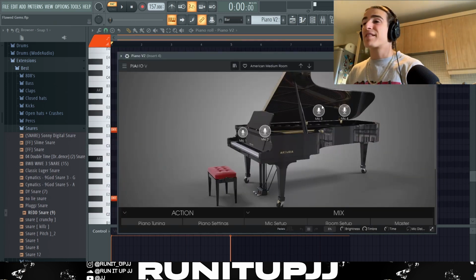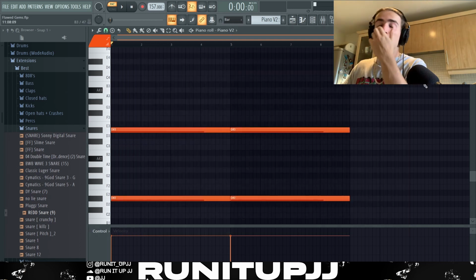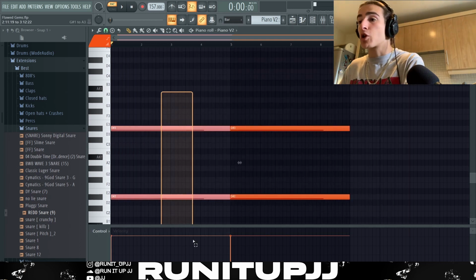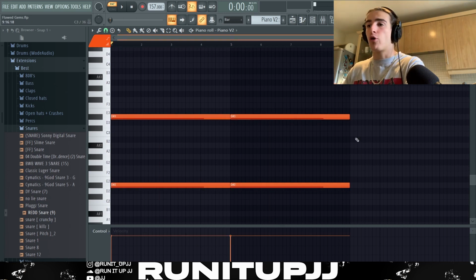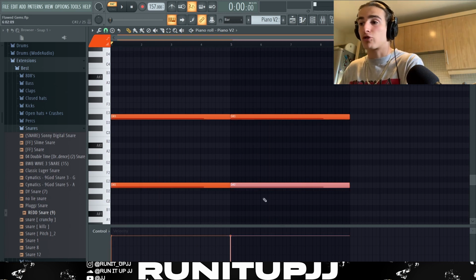Next up, we've got the VST called Piano V2, and we're using the preset American Medium Room. And as you guys know, I am a sucker for piano stabs, so I placed one at the start of every 4-bar loop, and it's just a D sharp stacked on top of each other at the very lower octaves. This is what it sounds like.